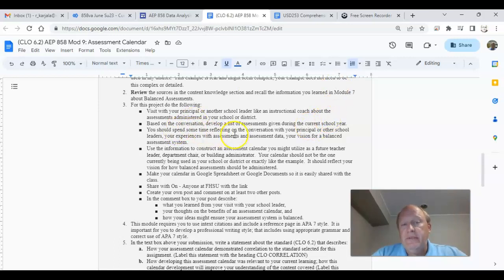Based on the conversation, develop a list of assessments. You should spend time reflecting on the conversation with your principal or other school leaders, and you consider your experience with assessment and assessment data you've dealt with, and you need to think about your vision for a balanced assessment system. What assessments would you give if you were a school leader? Not what's already being done. I want to know what you would do as a school leader. So you could take your current schedule and modify it based on what you would do, but it would not be appropriate just to turn in what your school is currently doing. I would like to know what you think as a future school leader. What would your balanced assessment look like?